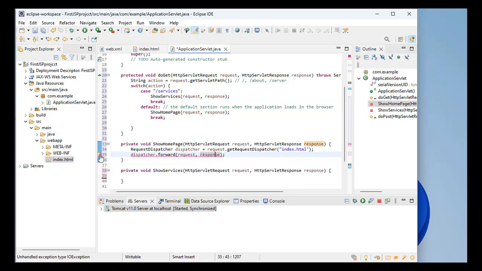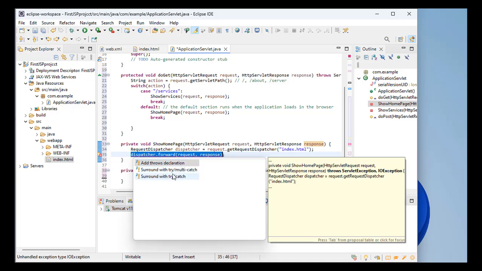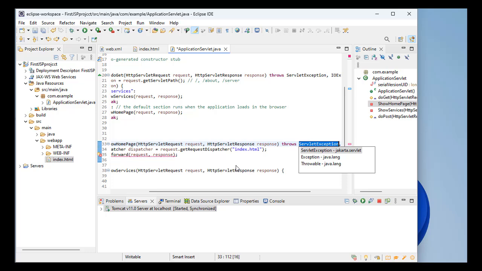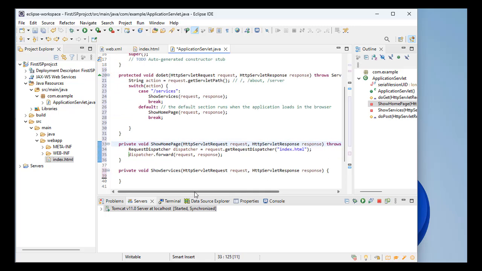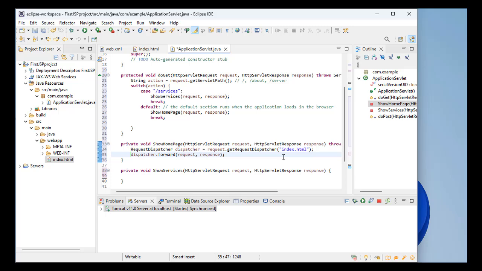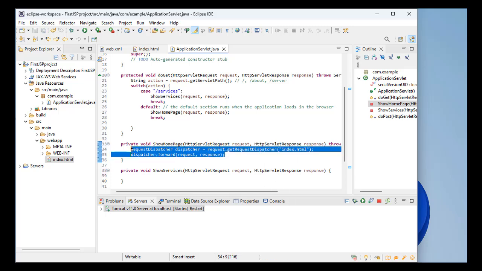So it says there's an unhandled exception. So you add the throws declaration on the method header, and that solves the problem. So throws ServletException and IOException. That solves it for that.